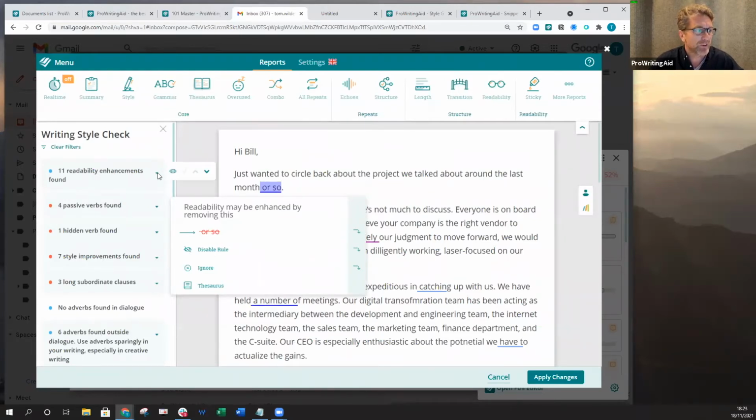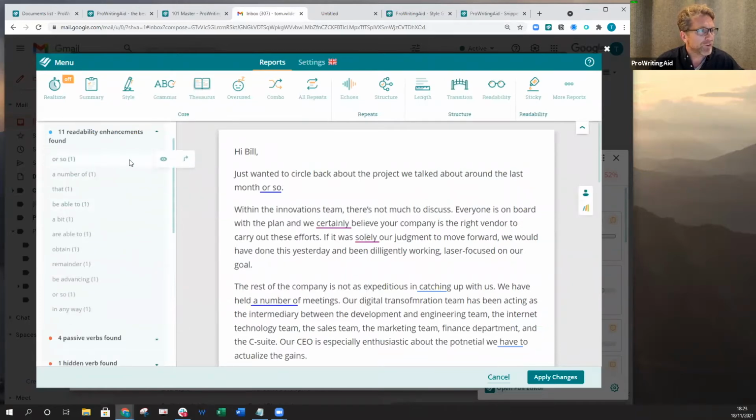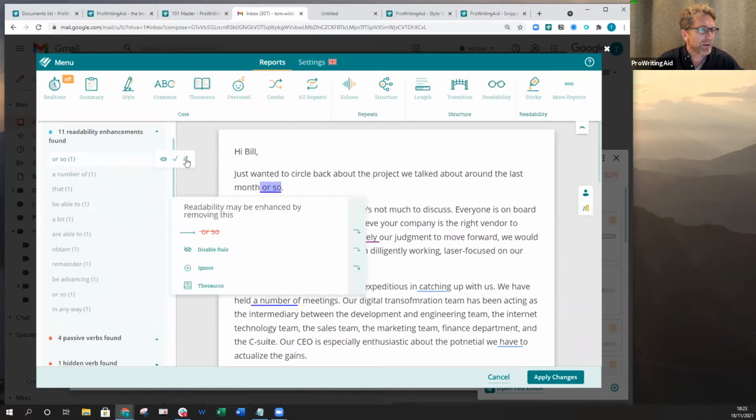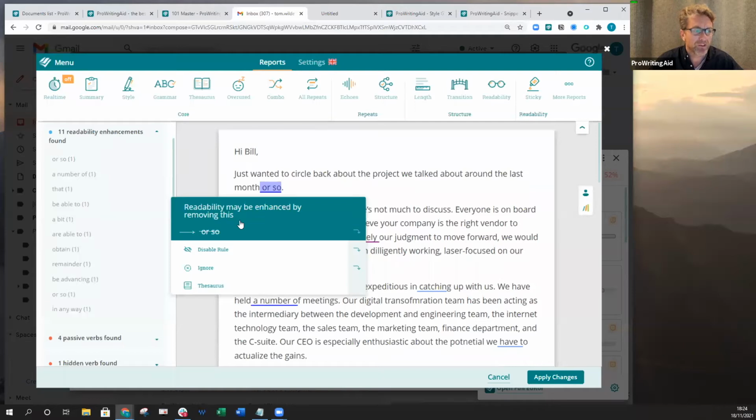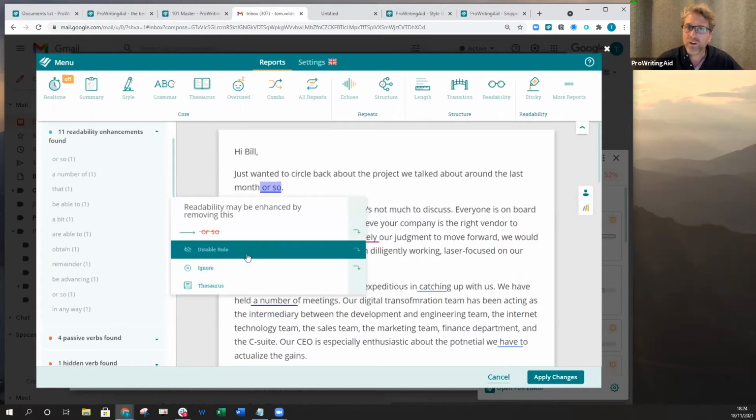As I click on this little caret, it'll open up the full list, and I can navigate to any of these items by clicking this arrow here. Okay, it's going to take me to the point in the document, make the suggestion, just like we did last time. I can accept the suggestion, I can ignore the suggestion. Watch out for this disable. Okay, disabling a rule is permanent.